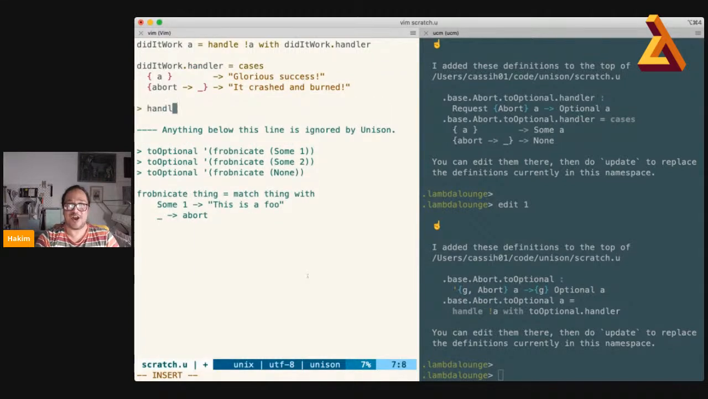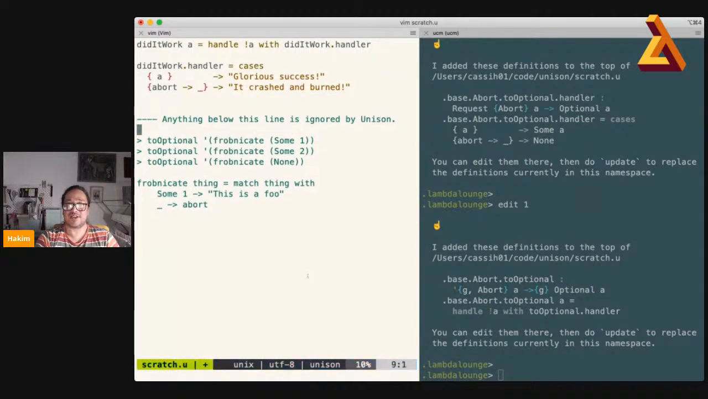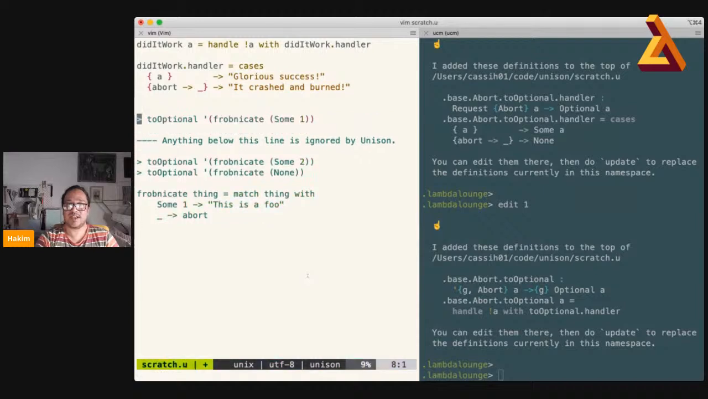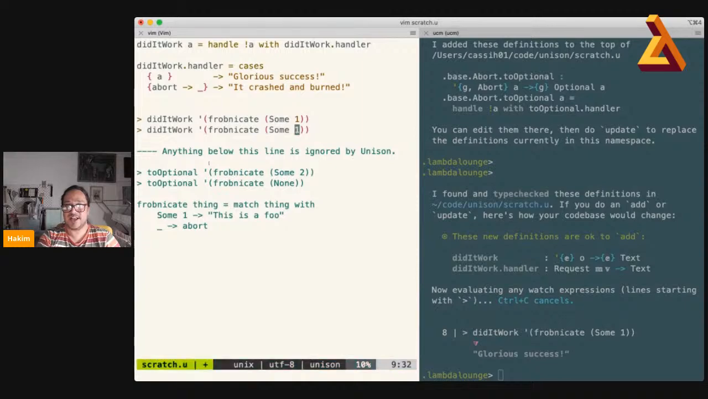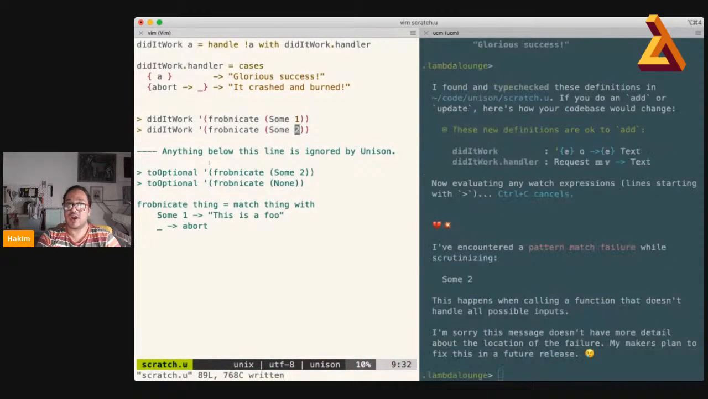So if we now go handle, well, let's handle one of these. So handle that with, oh yeah, no, here we go. So which one did it work? Glorious success. So you can see that we're calling exactly the same code as we did before, but because we've changed the handler.